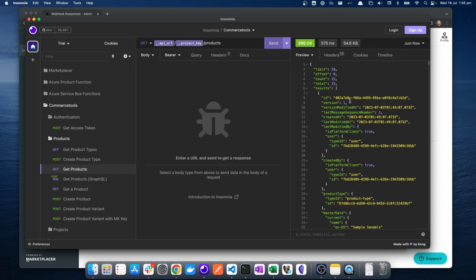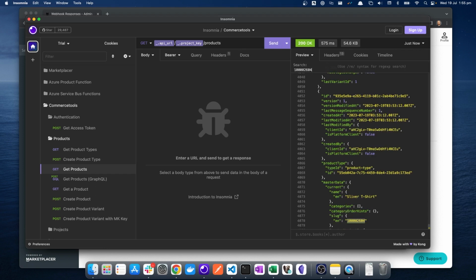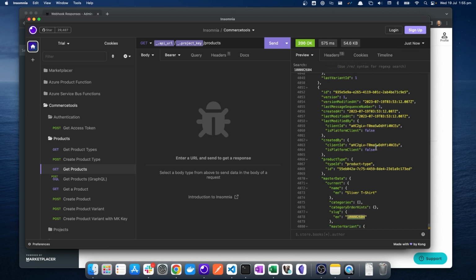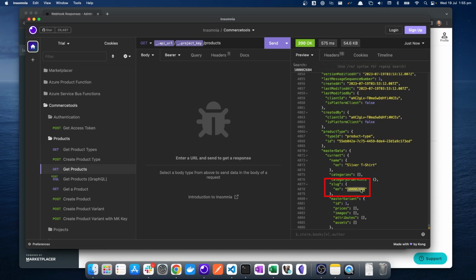We've got a limit of 20, we've got 15 products, and what I might do is just do a quick search for the SKU value, not SKU value, the slug. Okay, and you can see down here that we have a product that has that particular slug, and it's the silver t-shirt. So I'm fairly confident that our product flow is now working end to end.